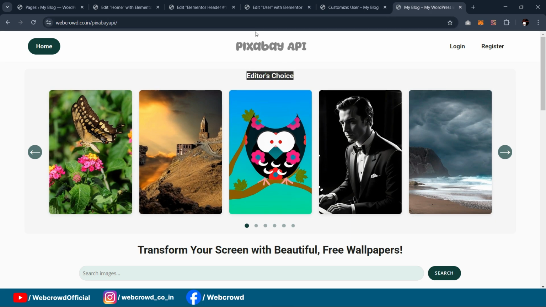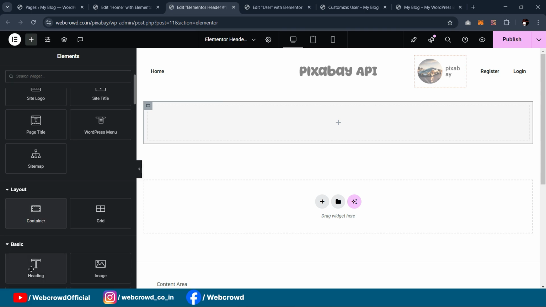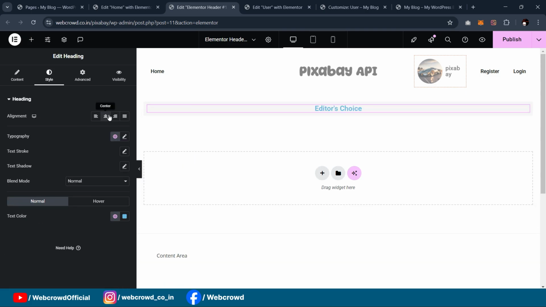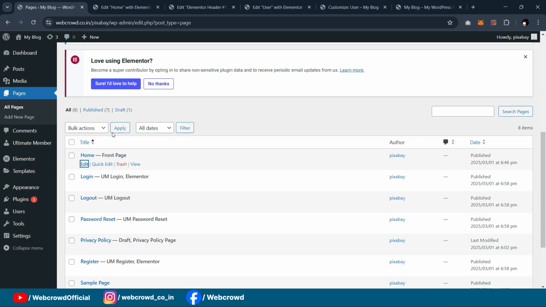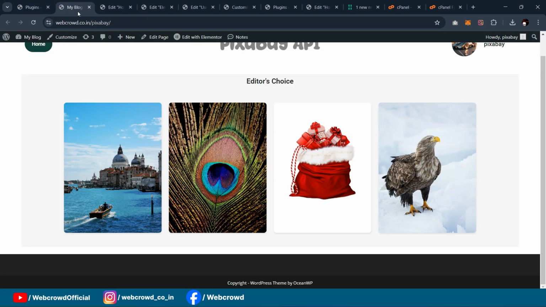We'll copy this editor's choice, just add a text, center it, let's change the text color. Okay, now we will install a plugin. So now we have to add one plugin to show the slider. It's included inside the Pixabay gallery plugin. So let's upload and install.